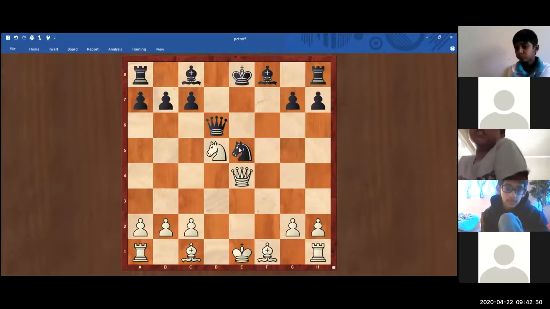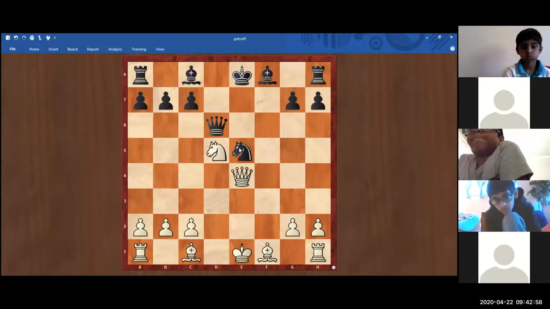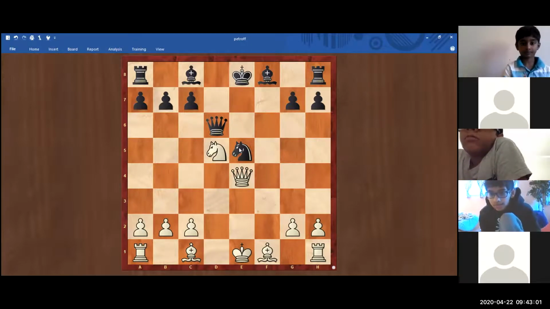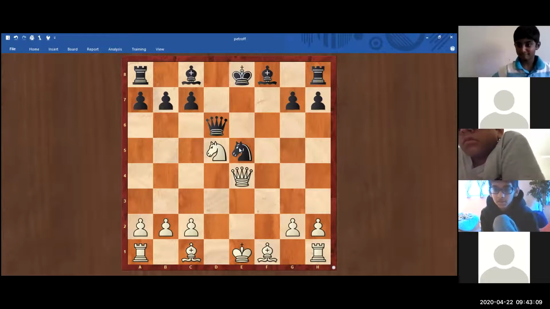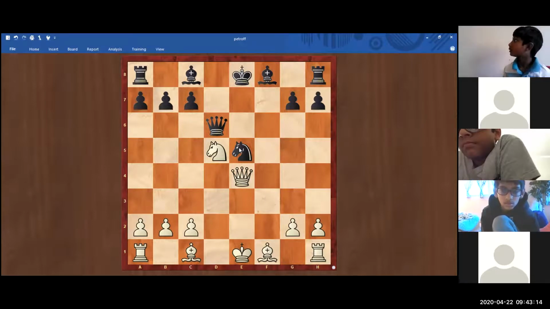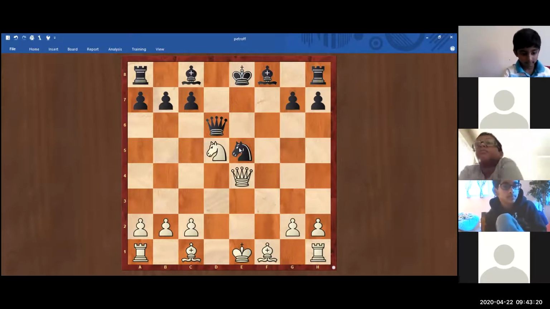Oh wait. Just a check. Wait. We can move. Knight does c7, then rook. Black loses a rook. Hey, that's what I was going to say. No, queen can capture the c7, right? Oh yeah, queen can capture on c7. That's not the move. Why is knight e5 not a good move?